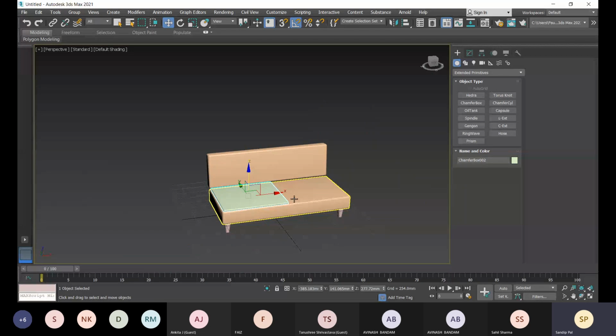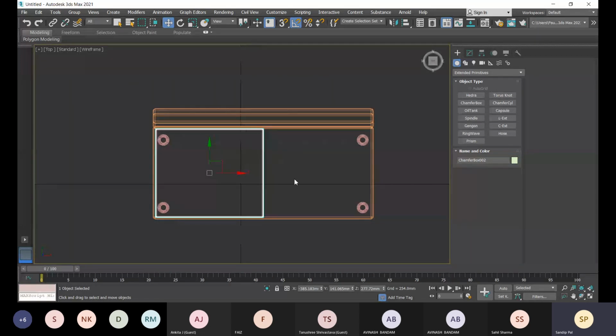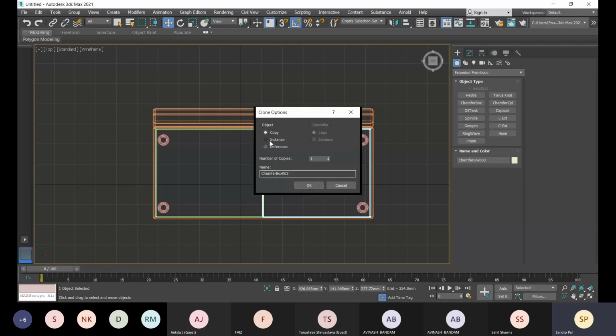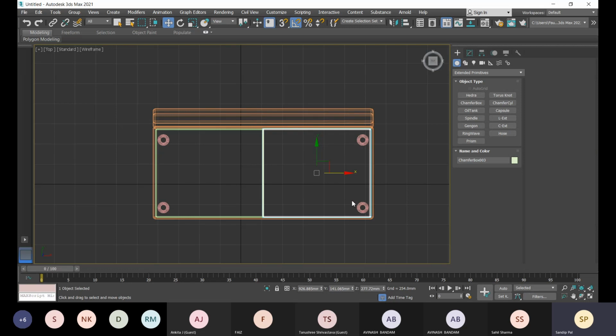So let me go to top view, and from there you can make a mirror, or simply by holding the shift button you can create another copy of this. And let's make it an instance and click OK.